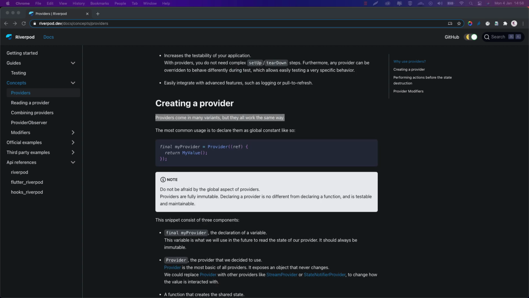Providers come in many variants, and we will take a deep dive to look at the many variants of providers and the notifiers that Riverpod provides. The providers are the provider itself, the state provider, the stream provider, the future provider, and also the notifiers, which are the ChangeNotifier Provider and the StateNotifier Provider as well.